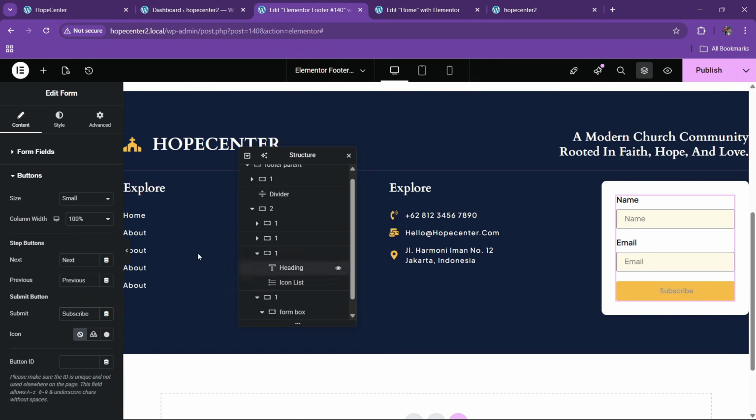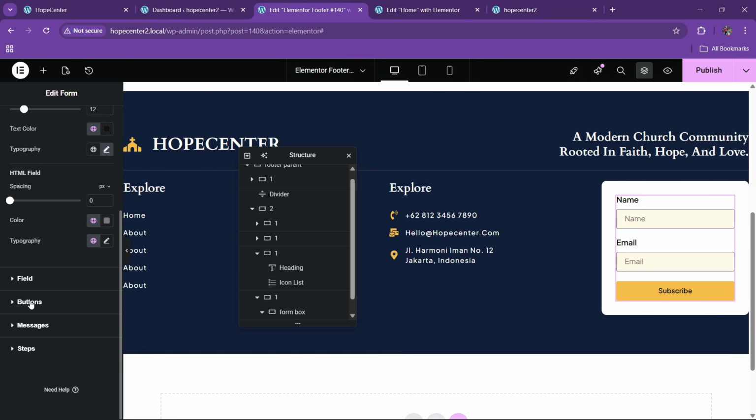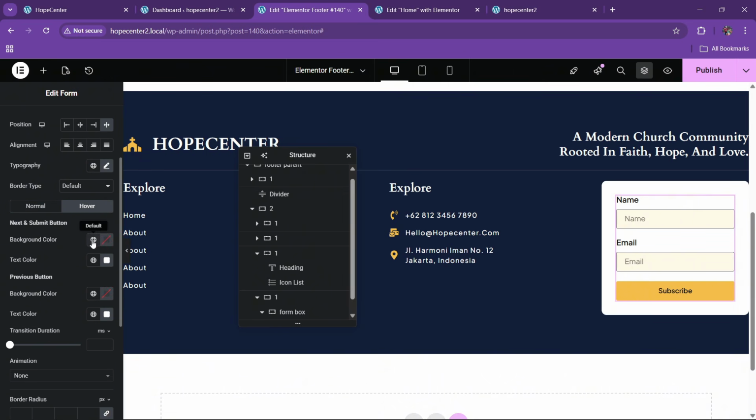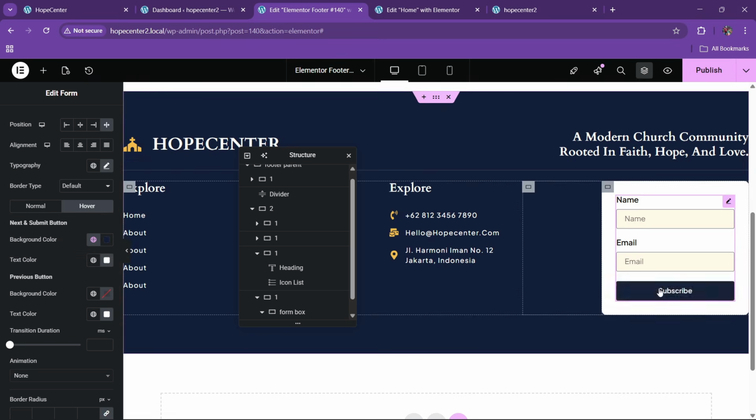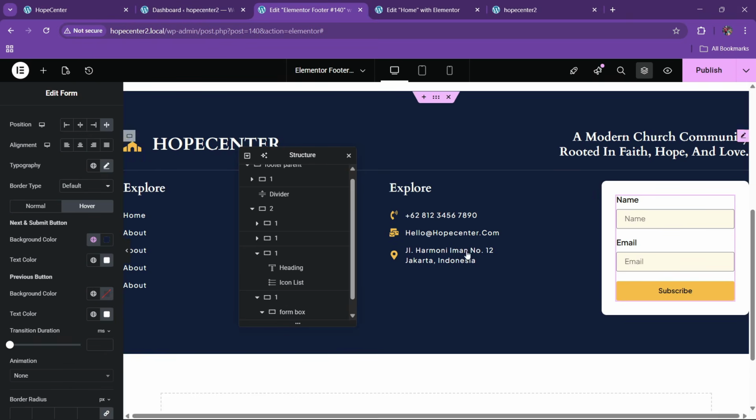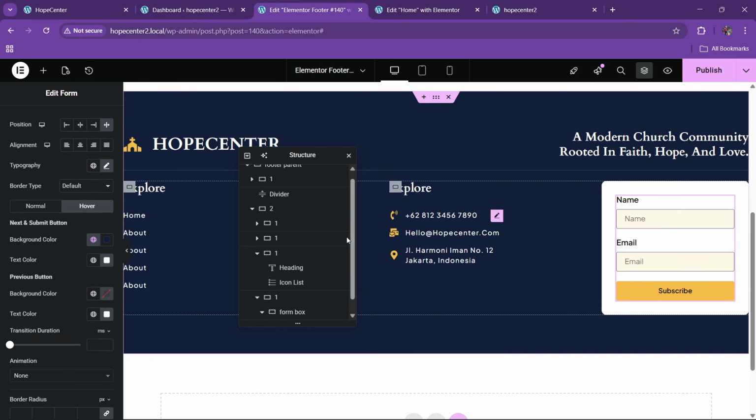Okay, on hover we are getting this white color, so for that we can just go here. On hover we want the background color to be blue and this to be white. Okay, so this is done. Name, or here you can also use the email. Okay, so this is looking good.